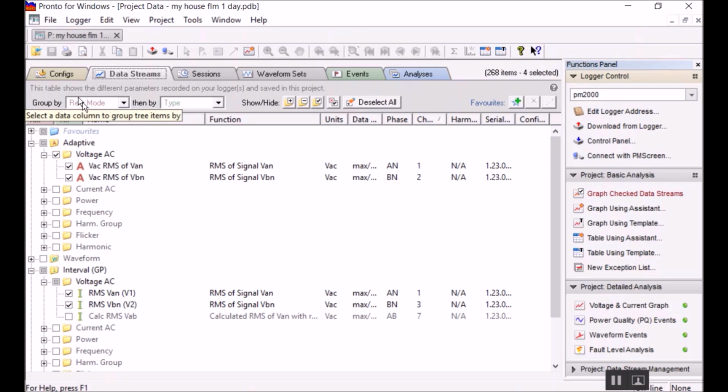One other feature that we have in Pronto for Windows is under your project detailed analysis. Una opción que tenemos también es para ver los eventos de Power Quality que ocurrieron durante lo largo de la grabación. Are your power quality events. Están los eventos de calidad de voltaje.